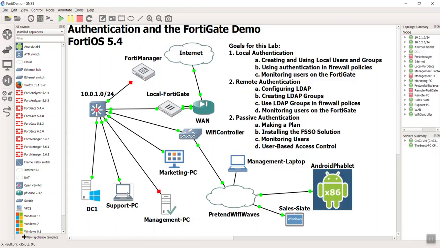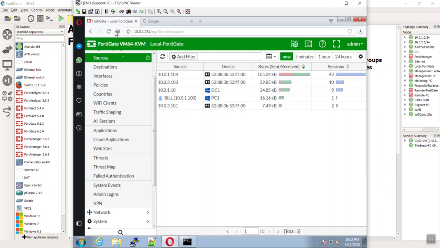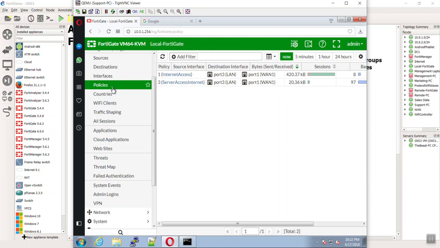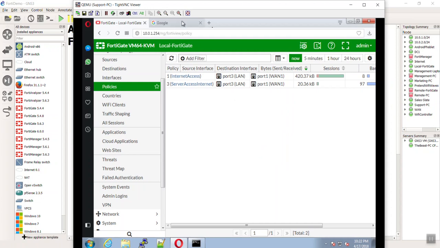In the meantime, let's take a look at what's going on on that FortiGate, because it should not be letting that traffic through. A good place to look, if you go to your policies in your FortiView, you can actually see which policies are hitting. All right.